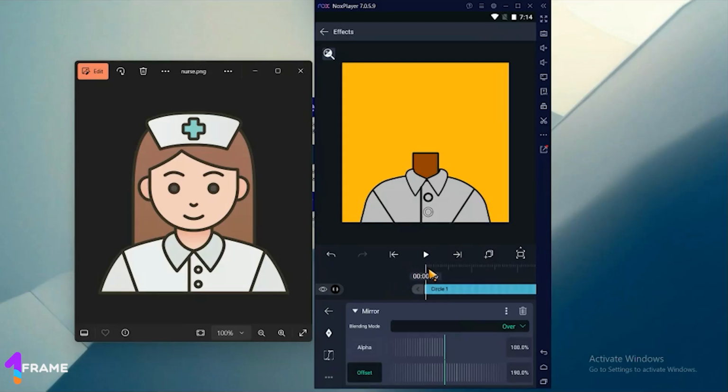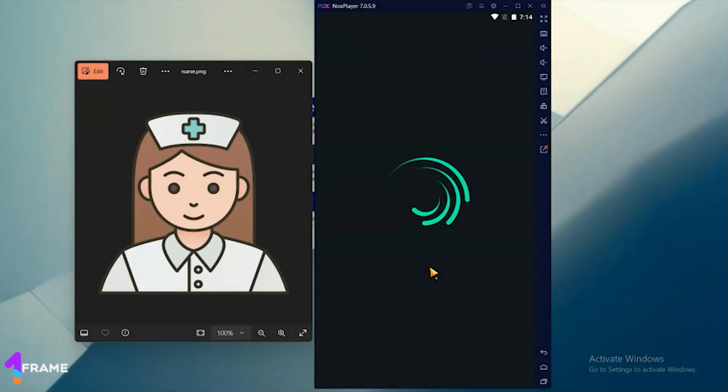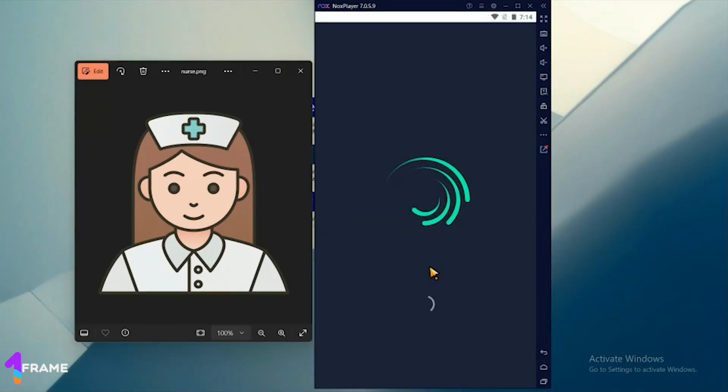All right, so I think this Alight Motion has frozen again. Let's wait for it to load.